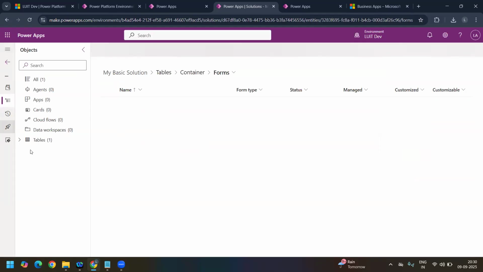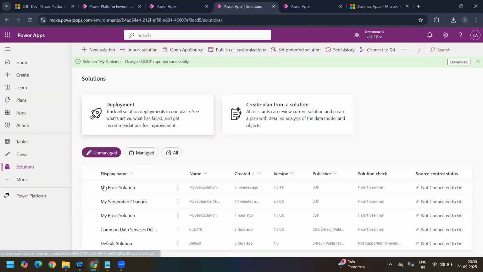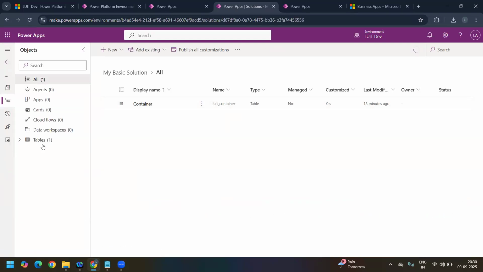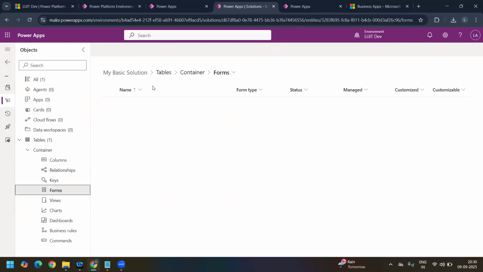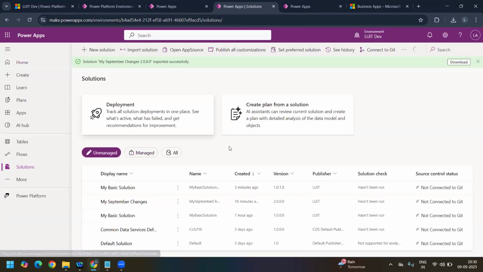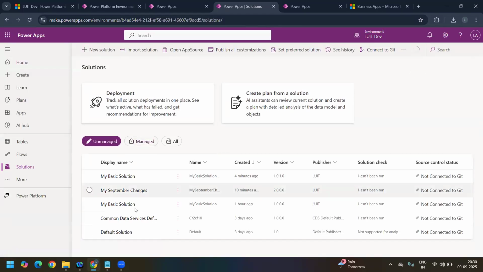Okay. So what I did now is create a patch solution for my base solution. I just created a new form, so this is my one component. Now I want to move this component. Now also you will be using the same structure, but instead of the base solution, you will be using the patch.